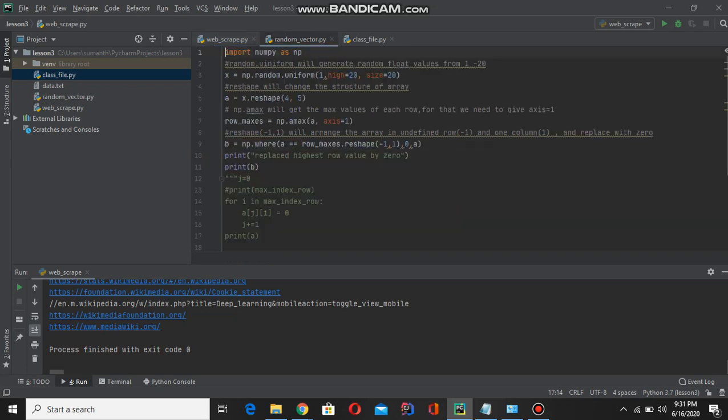And next one is random vector. For that we are using the numpy module. So in numpy I'm getting the float values. For that we need to use random.uniform, and here I'm giving the range from 1 to 20, so that the float values will be between these, and size 20 linear array, and later I'm reshaping into 4 by 5, so 4 rows and 5 columns.